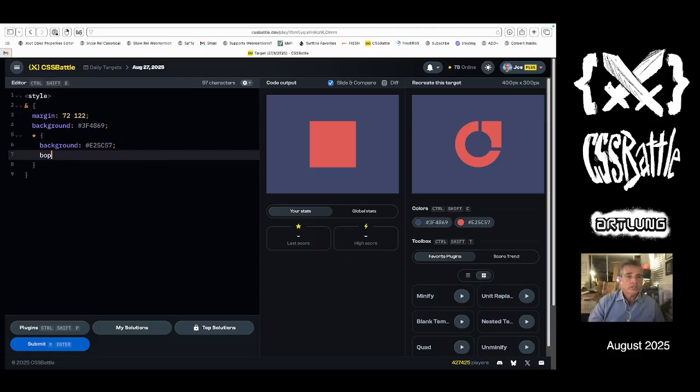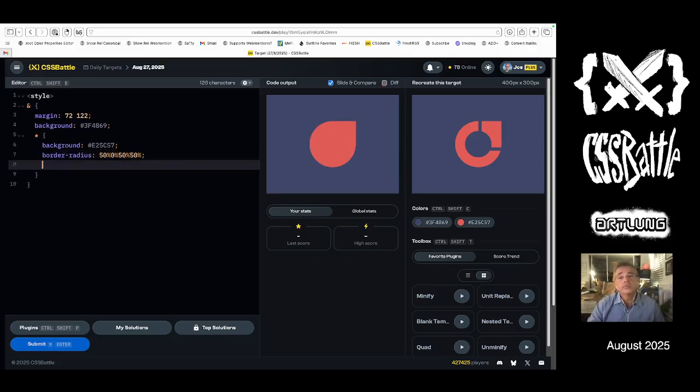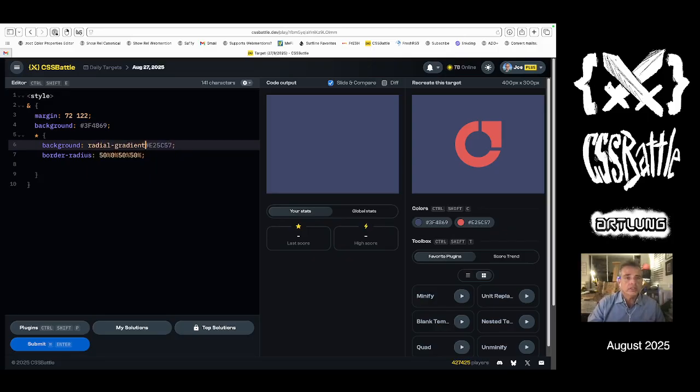So if I do border radius, I can do 50%, 0%, 50%, and I'm doing that. Yeah, I did the percent on 0 because otherwise I would have to do a space, and the percentage just is good. All right, that's not bad. Look at that. Now, is that worth it given that I need to do the inner color anyway? So radial gradient.